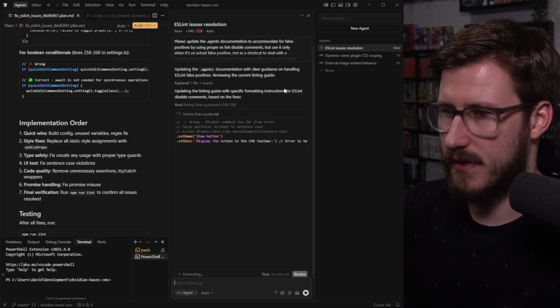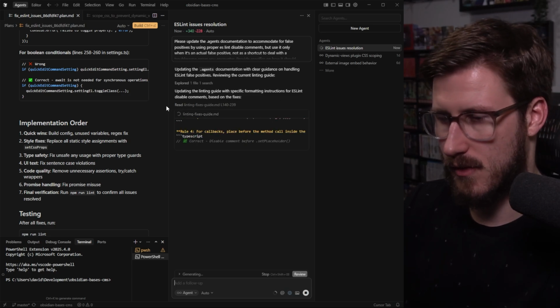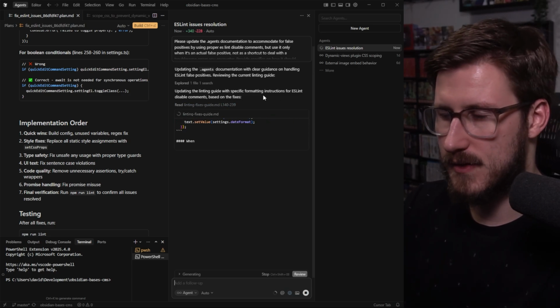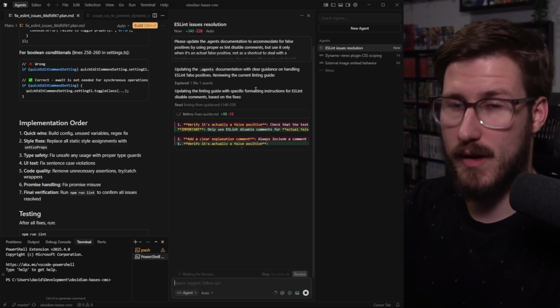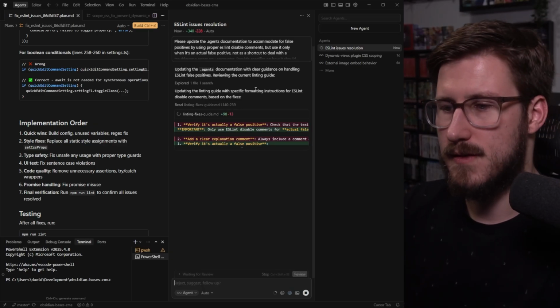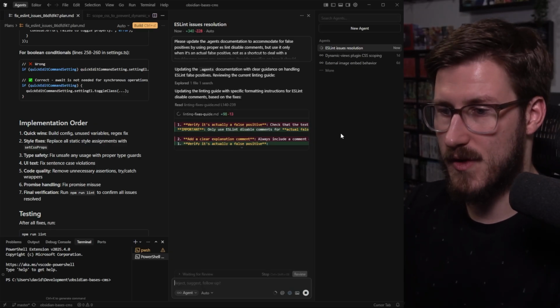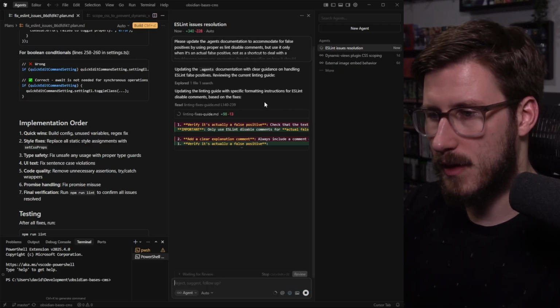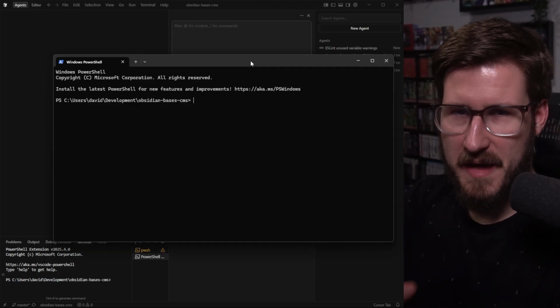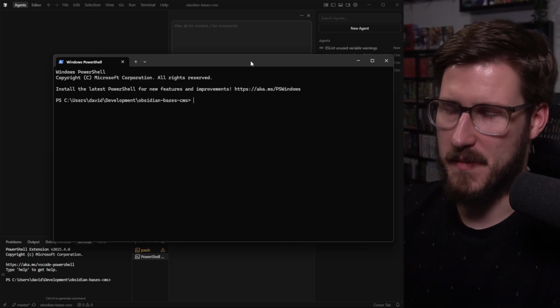So I was talking about specifically how to format the instructions for ESLint to disable the comments based on the fixes that it's already struggled through and done. So this guide should hopefully be even more specific and helpful in that regard. Okay, now after all that, thanks for bearing with me. Let's try it again from the beginning.